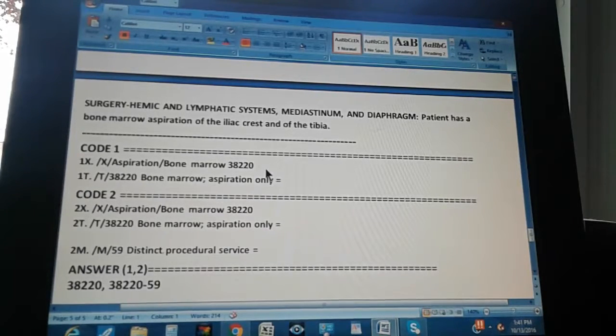So you check this code in the tabular. First, you go to tabular. Then you start with 38220. And then it says bone marrow aspiration only, which is what we want, right? That is for the iliac crest. But now we need 1 for the tibia. So what do we do? Same thing, right?